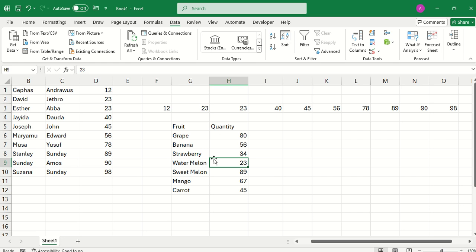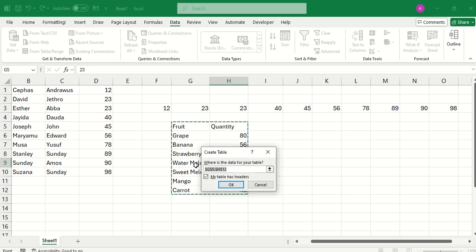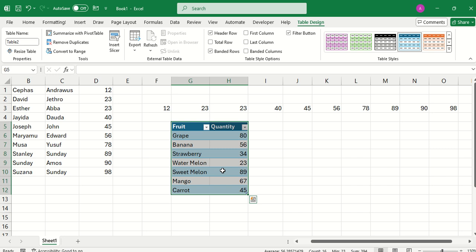Let's put this in a table and see what will happen. Click on anywhere within this data range. Press Control T and select my table has headers. Let's put it in a table and see how it works. Click on OK. So now your data range has been converted to a table.